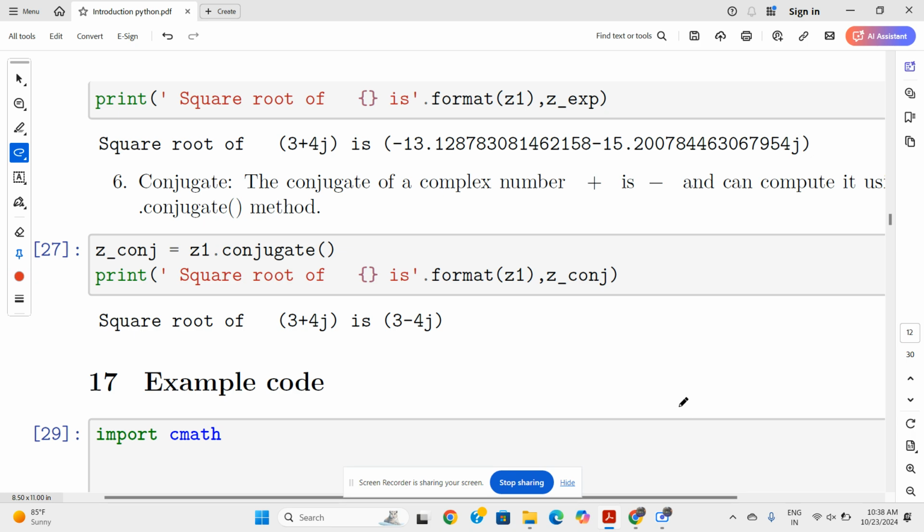Now, how to find the conjugate? Remember, for the conjugate operation we don't need cmath. It is Python's built-in. So the conjugate function is .conjugate. See, before we used to pass the complex number as a parameter, as an argument to the function. Here it is z1.conjugate. Understood? Same like how we found the absolute.